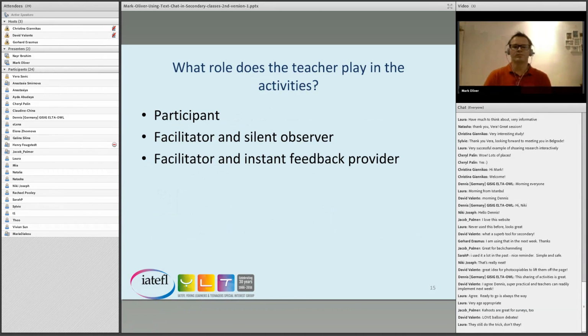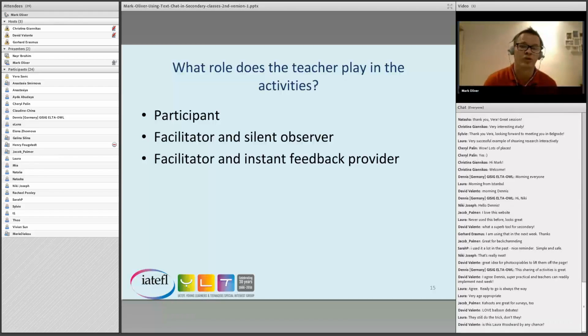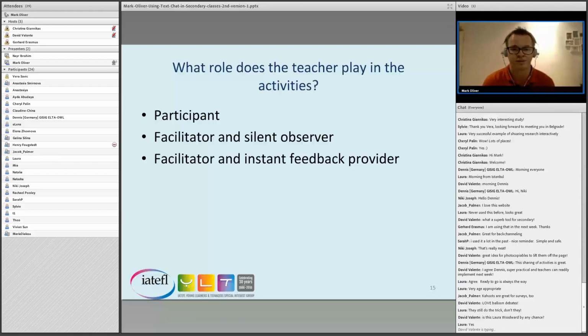Now, what role does the teacher play in these activities? It depends. For example, if you're teaching a student one-to-one, then you might actually be the participant. You might actually be doing the activity with them. For example, maybe it's a spot the difference picture, then you've got one picture, they've got another, and you're comparing it. So in that case, you're the participant.